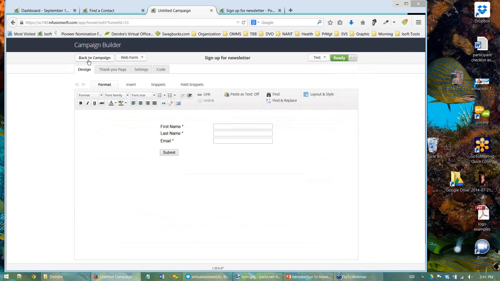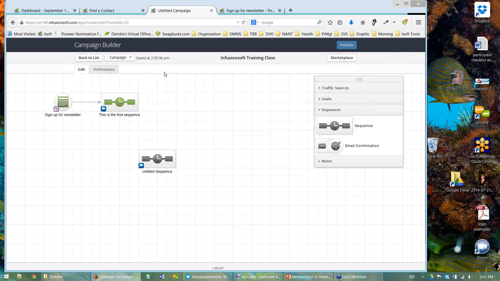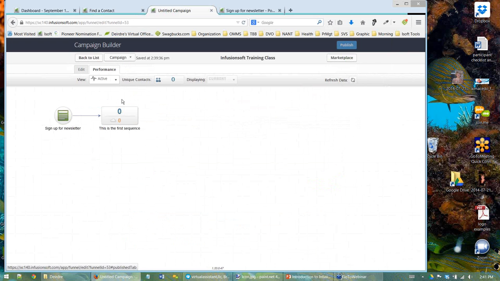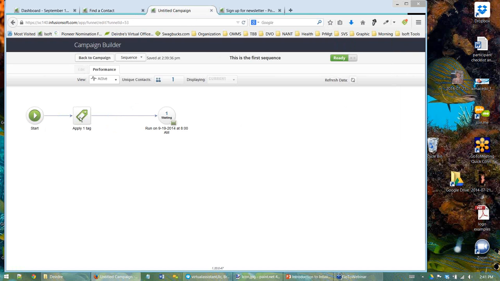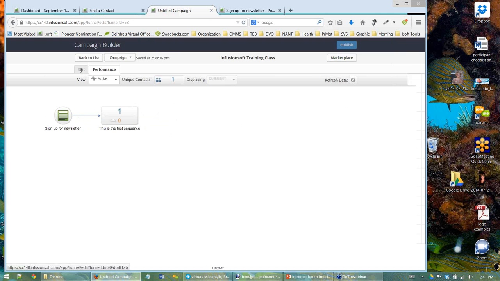I want to show you over here. I didn't show you this when we first looked at it. See how there's zeros right here? That means there's not anybody in the sequence. But when I refresh this, you'll see that there's a 1 there now, and that means that's me. That's where I am. I filled out the form, the form sent me into this sequence, it applied the tag, and now I'm sitting here waiting for the next step. We can put whatever we want after this. So click back to campaign and edit.